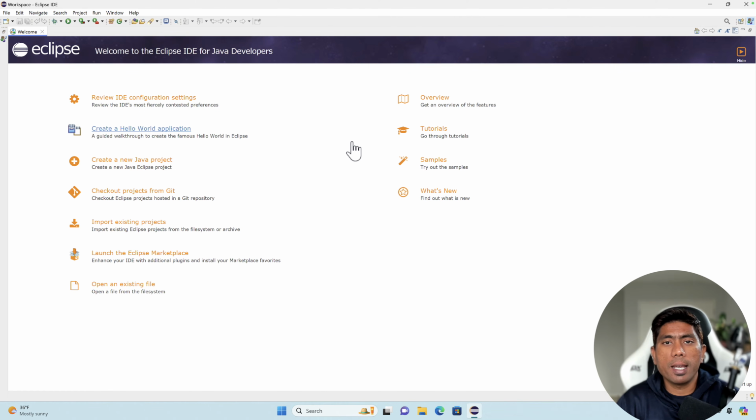And if you use the IntelliJ IDE, it is even cooler than this one, because that is a paid version and this is a free version. So that is the major difference between both of them. Well, as I said, I am going to start creating the first Hello World application from here.